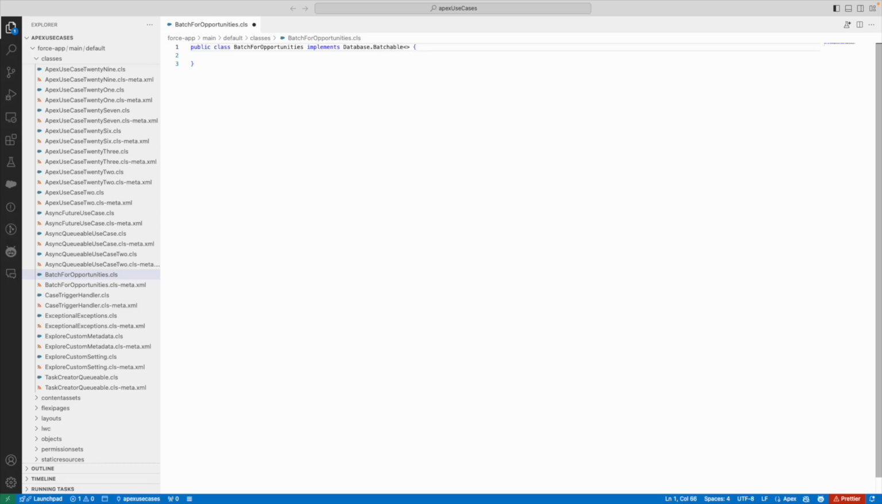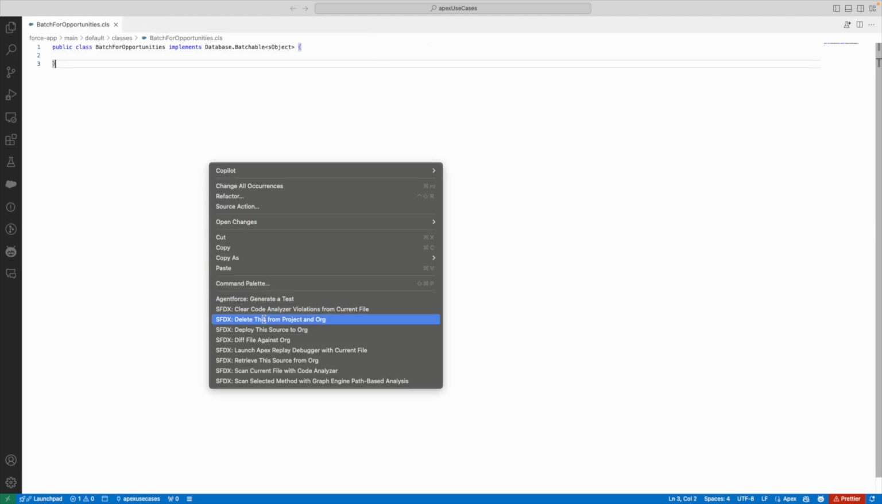Database.Batchable takes the SObject as the data type. It basically tells you that this particular class will run as a batch job for SObjects. It can be any SObject. It can be Opportunity, it can be Account, it can be ABC__c. It can be any object in the system. Okay, done. The base setup is done. Now let's go ahead and deploy it.